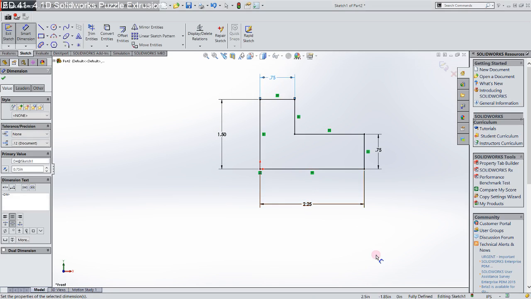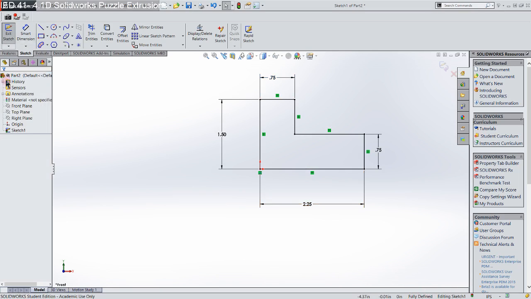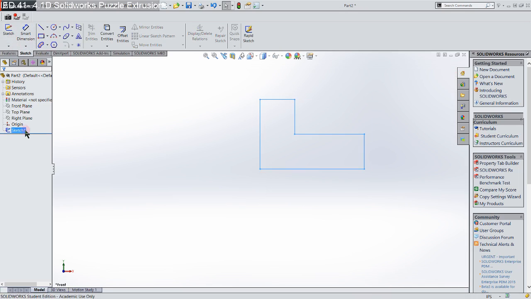Once I entered that last dimension, you can see I went from underdefined to fully defined in my status bar, as well as, when I get out of dimension, in my sketch. So you'll see under sketch 1, it no longer has the minus symbol. It's got the little green light, and it also shows me that it's based upon the origin and it goes to the front plane. That's where that sketch sits. So at this point, let's exit the sketch. Now you'll notice there is no minus sign in front of sketch 1. Our next step is to extrude that.